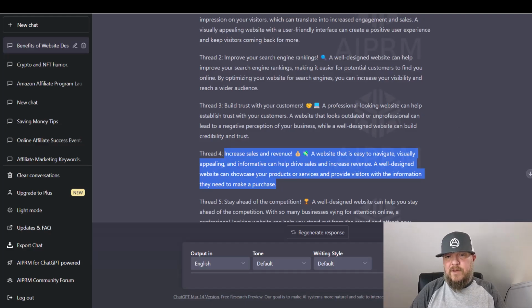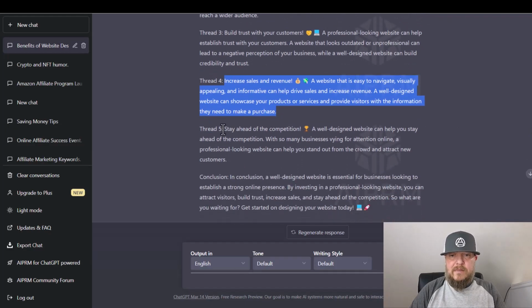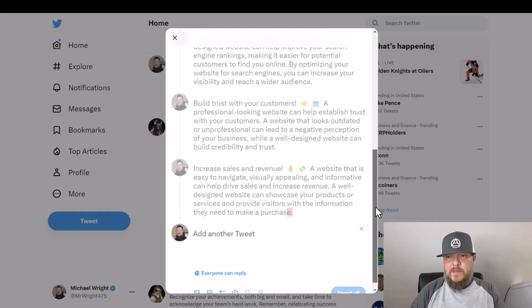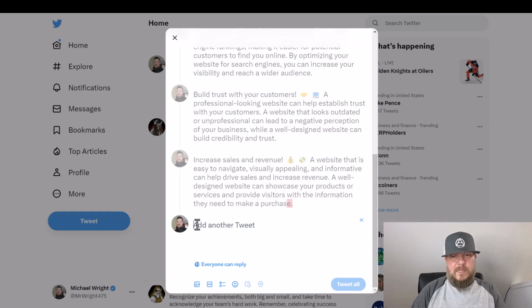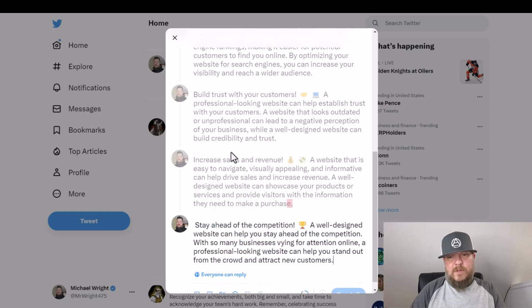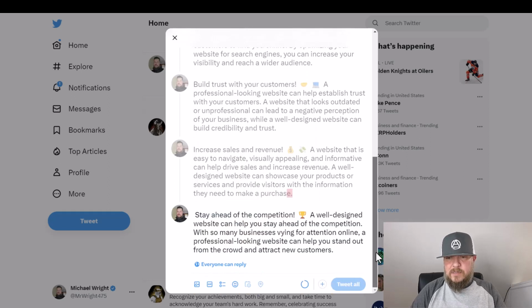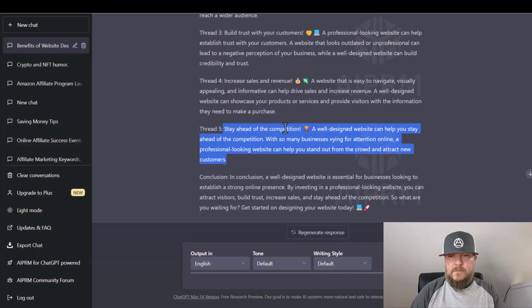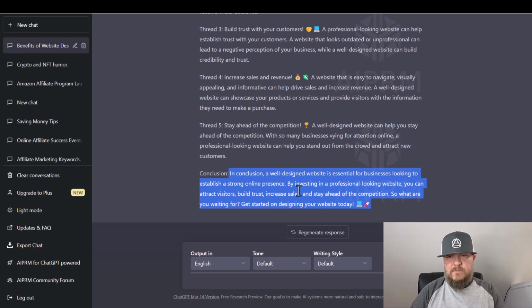We're going to go down to number five. It's talking about staying ahead of the competition. Here we are, copy this, which is also a valid point. A nice up-to-date website that is user-friendly and aesthetically pleasing, along with keeping that information easy to use, with an easy to follow flow, is always key. Then we're going to talk about the conclusion, right here. I'm going to copy this one, go back to Twitter.